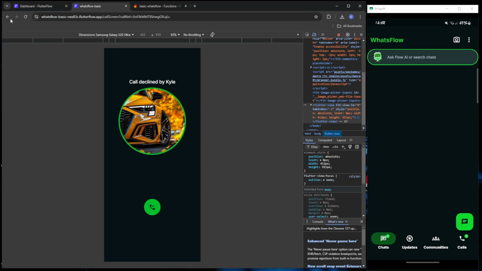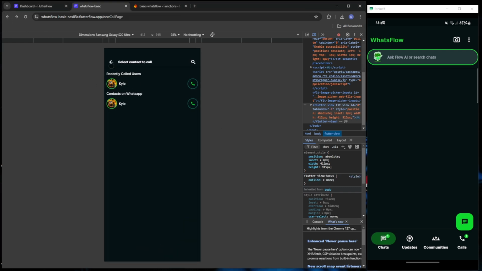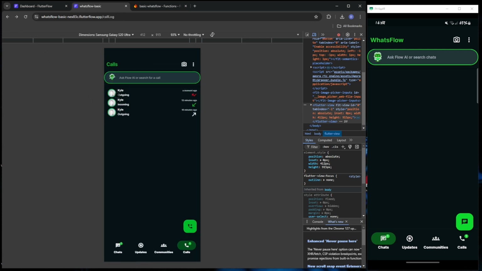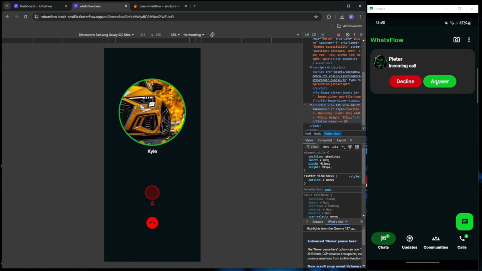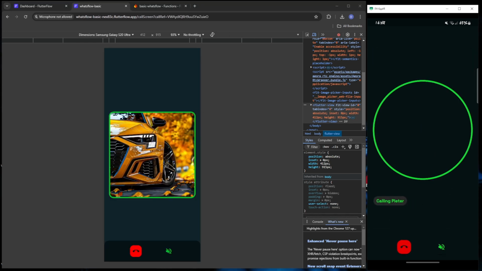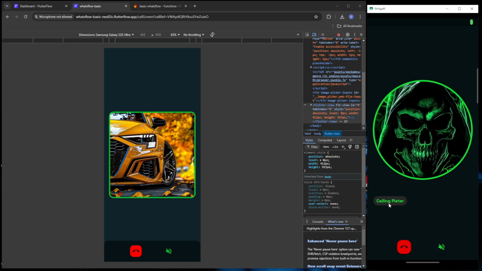Alright. There's something that we forgot, which was to add a back button, right? But then we can now see call outgoing, and there we have it, a nice little declined icon. Right, let's go back in again. We're going to answer it, and there we go. Calling Peter.